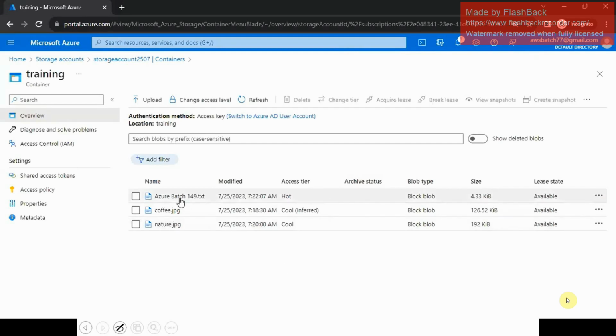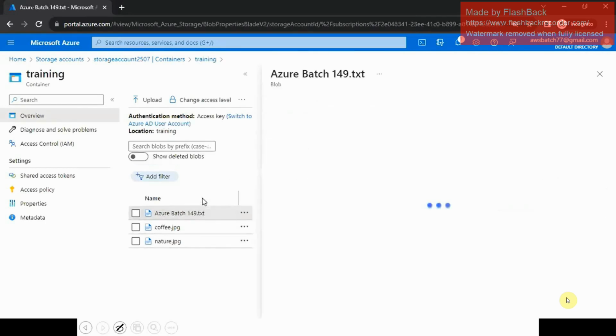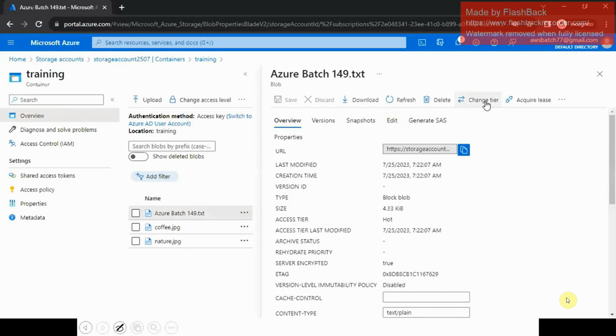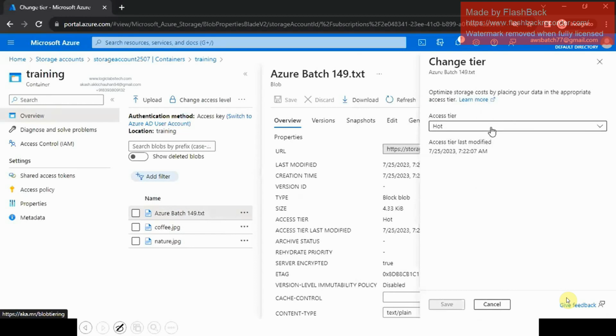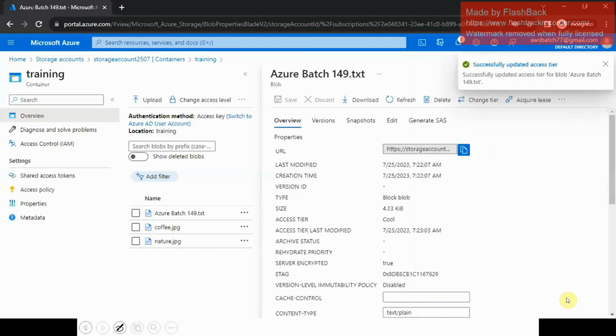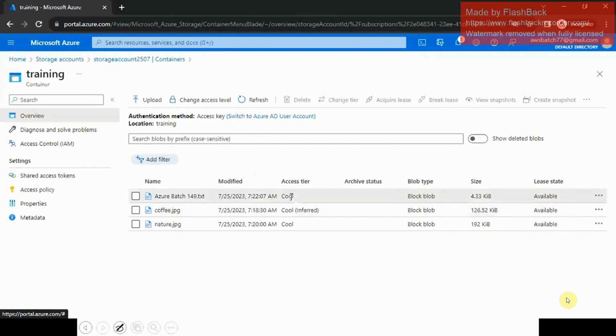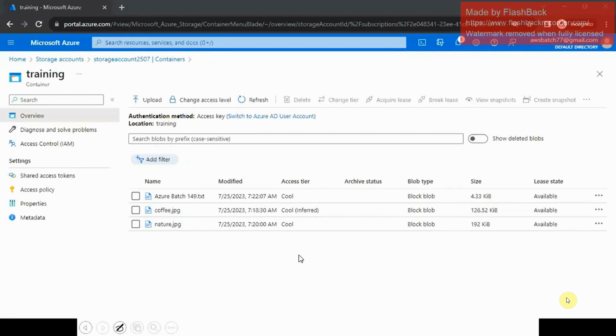Now I want to change this from hot to cool. Can I change the access tier of this particular object, Azure batch 149.txt file? Yes, I can do that. Click on the object. Here we have an option to change tier. By default, it was hot. Now I'm going with cool. Save. So we are able to change the access tier of our object.